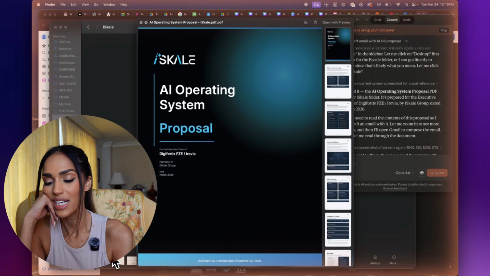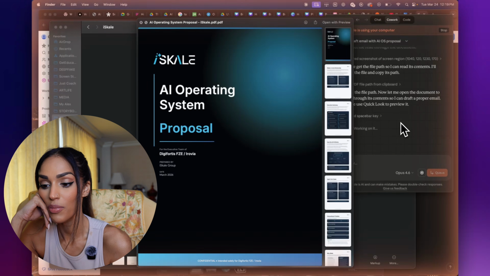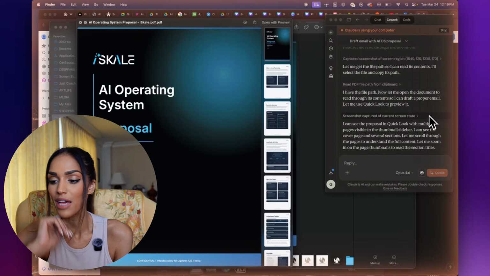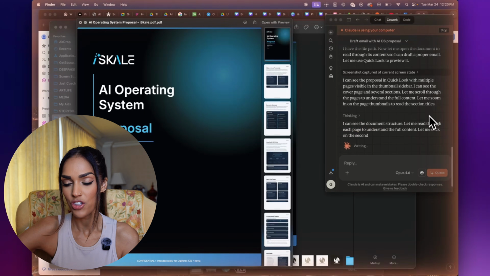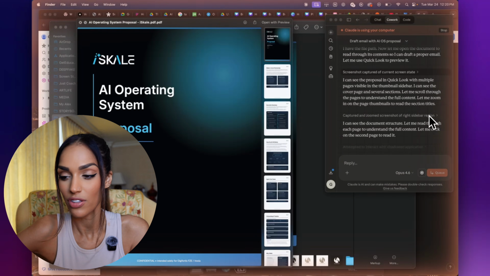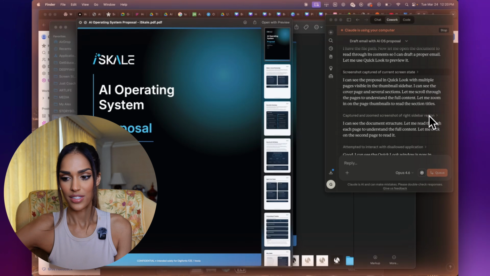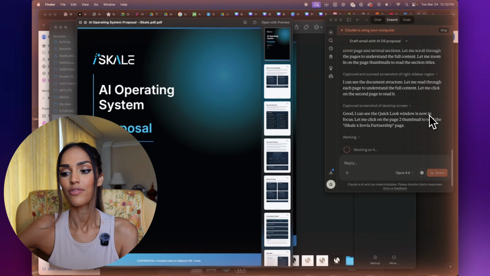Check it out. So now it is reading through the proposal. You can see the proposal in Quick Look with multiple pages visible in the thumbnail sidebar. I can see the cover pages and several sections. Let me scroll through the pages to understand the full content. Let me zoom in on the page thumbnails to read the section titles. So once it understands the full document structure, it's going to analyze it and then draft an email based on that. This is so freaking cool, you guys.